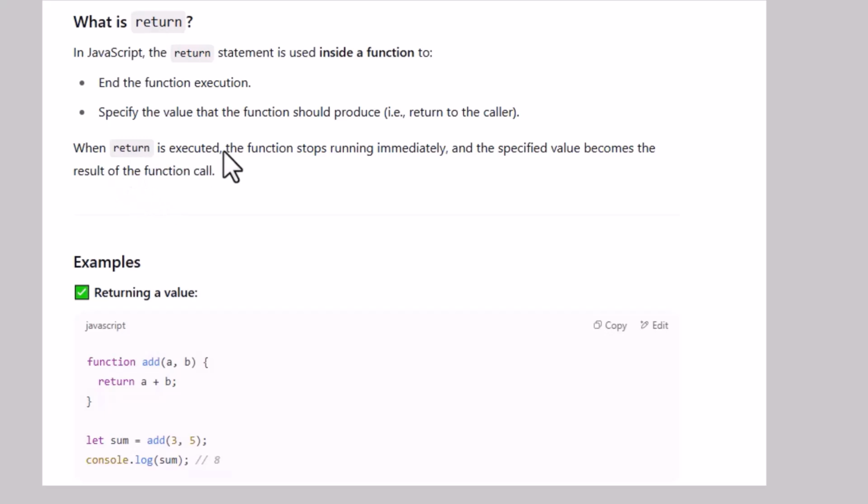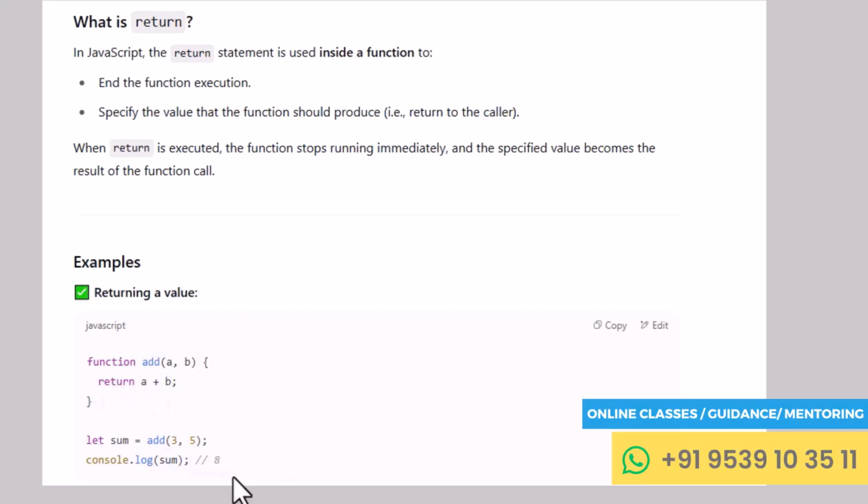So when return is executed, the function stops immediately. Nothing else inside the function will be executed. The specified values become the result of the function call. So return will give the result or the final output of this function call. The function will be performing some action that will give a result. The result will be returned by the return statement. That's how simple the return statement is, and return is very important when it comes to functions.